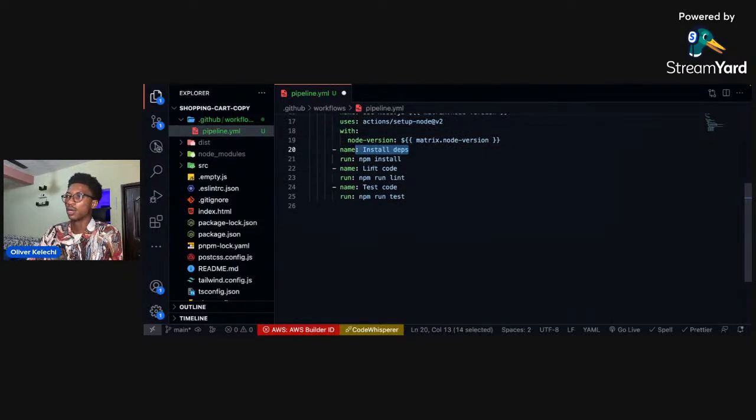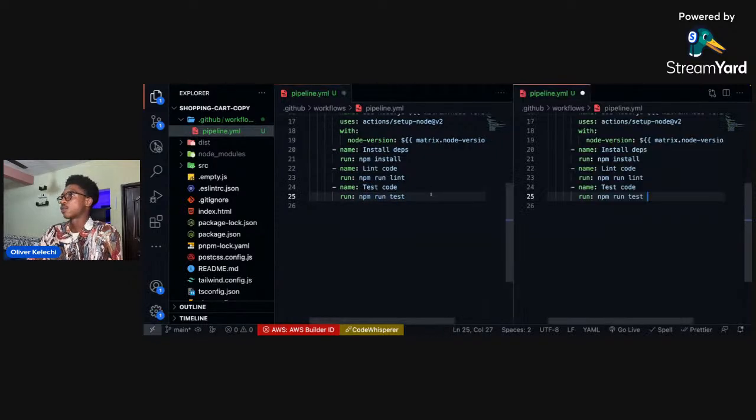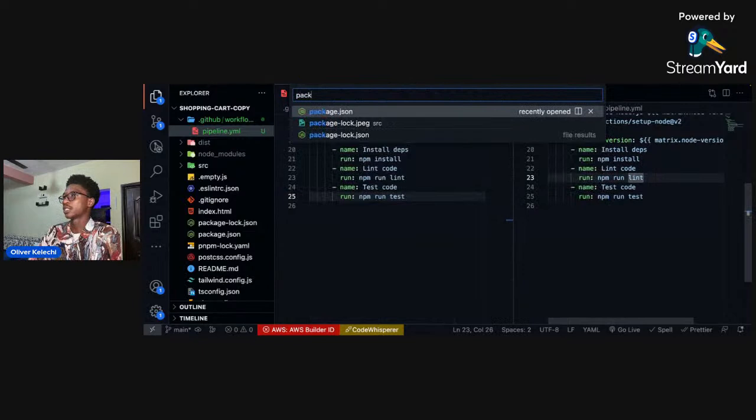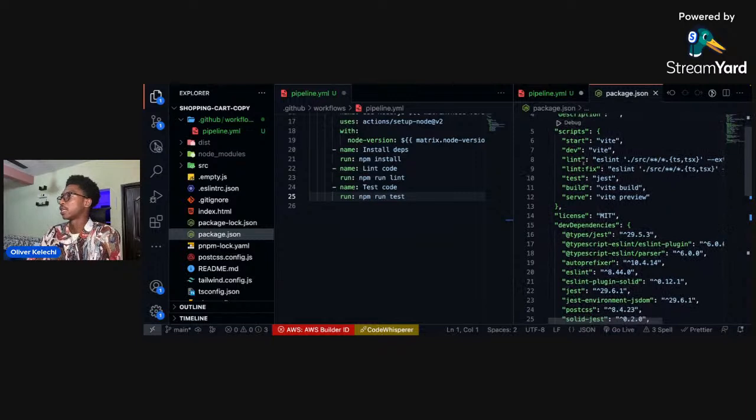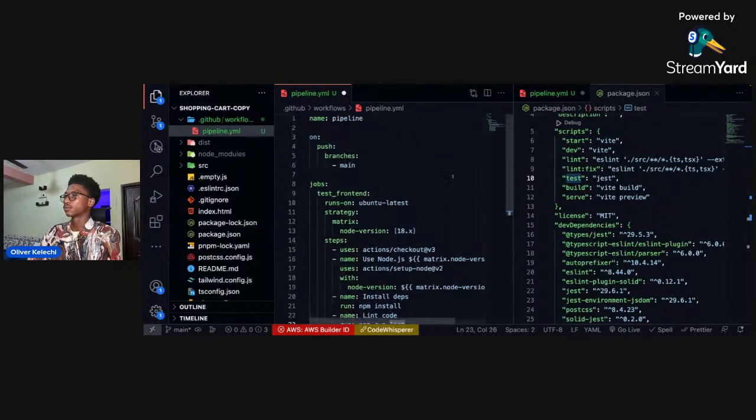Next, we want to lint the code, that is, ensure the code is properly linted, maybe using ESLint. As you can see in the project, there is a configuration file for ESLint. Next, we want to run tests using the npm run test command. These commands are all found inside the package.json file. If you go inside package.json, you see that we have the lint command and the test command, which are the commands we're using here. Okay, so that's it for testing the front end.